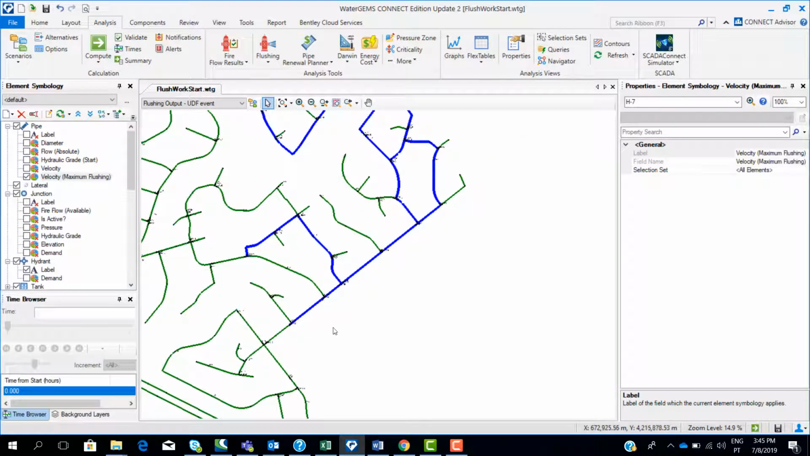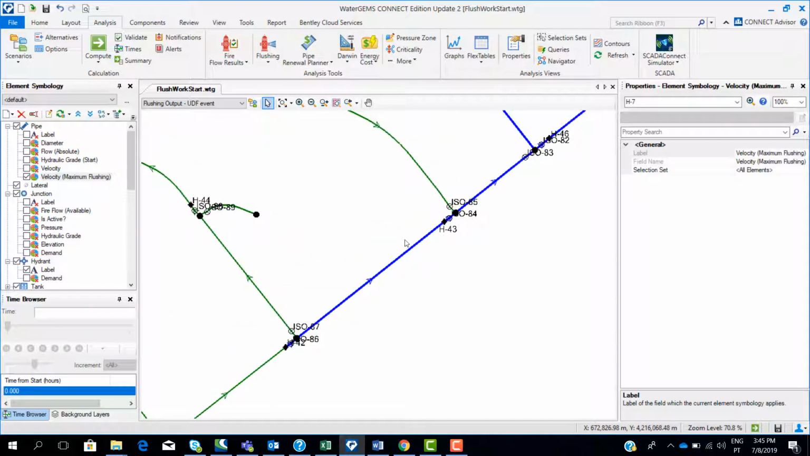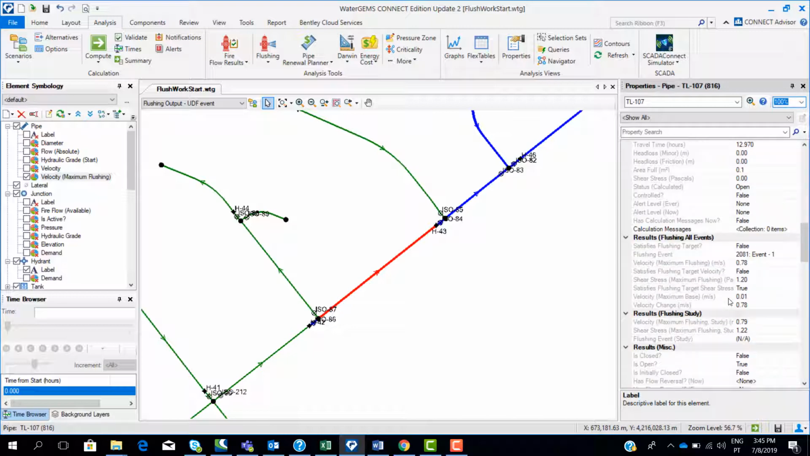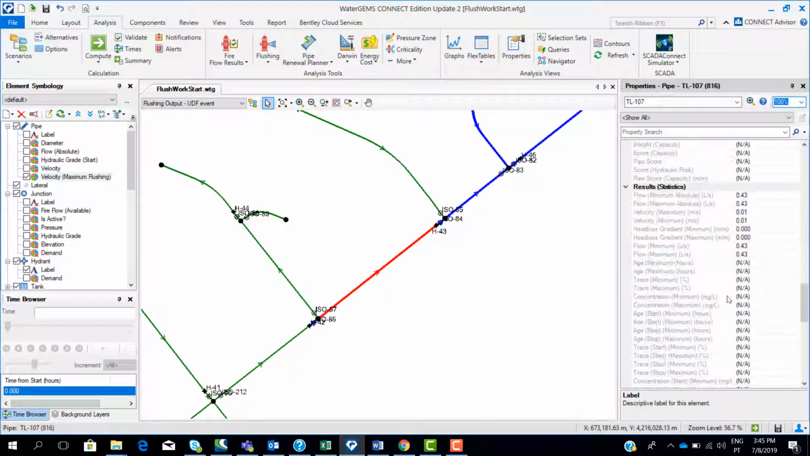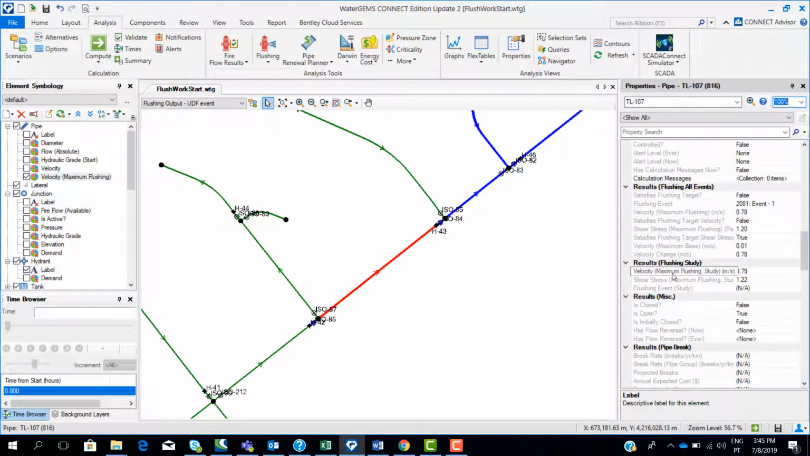As expected, the pipes near the hydrant that is flushed will have higher velocities. You can see, for example, the maximum velocity in the property menu, in the results flushing study section. In this case, 0.8.